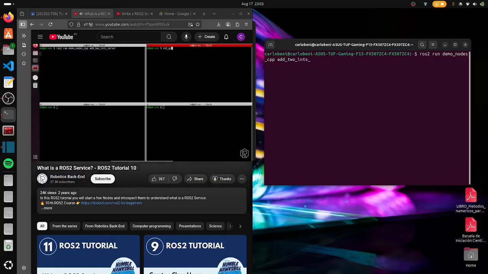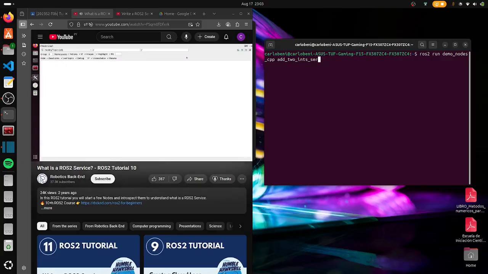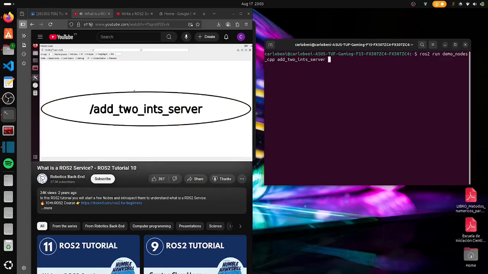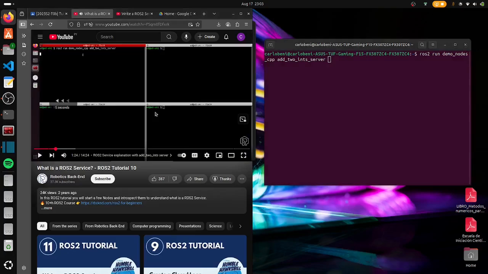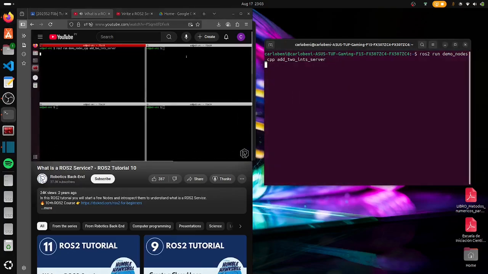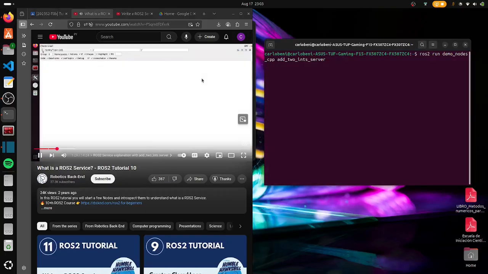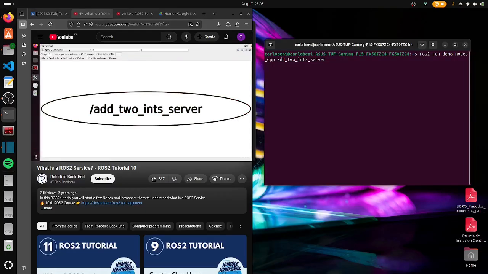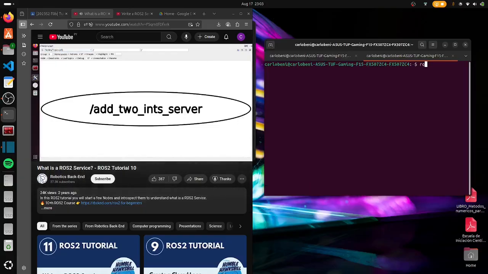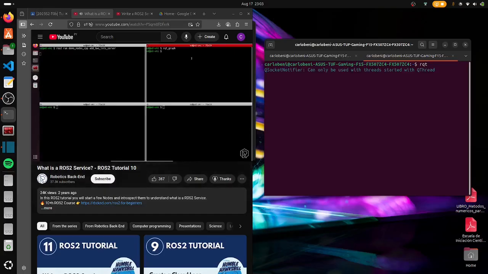Now, if I do rqt_graph, the thing is with rqt_graph, you can't see services. Okay, you can see nodes and topics, but you can't see services. So rqt_graph will not be useful for services.